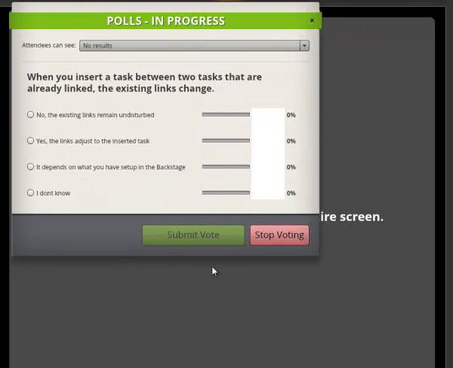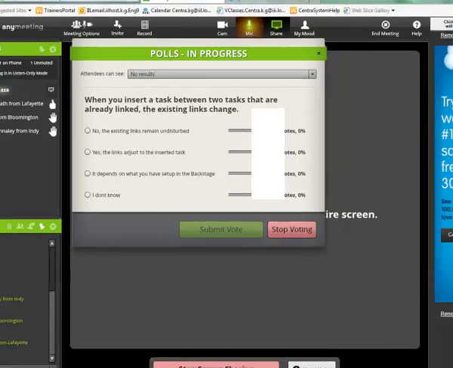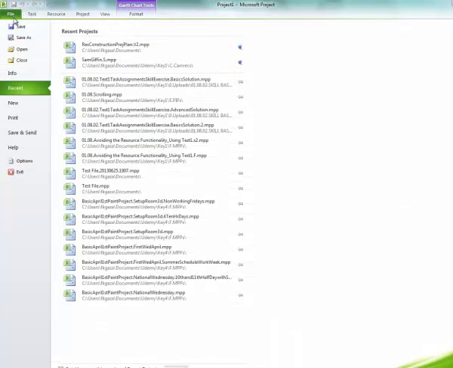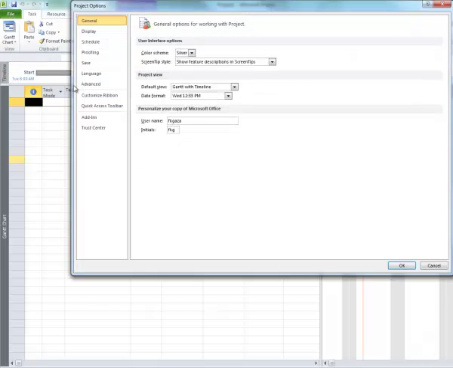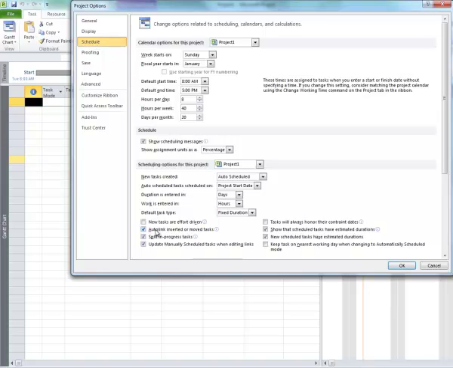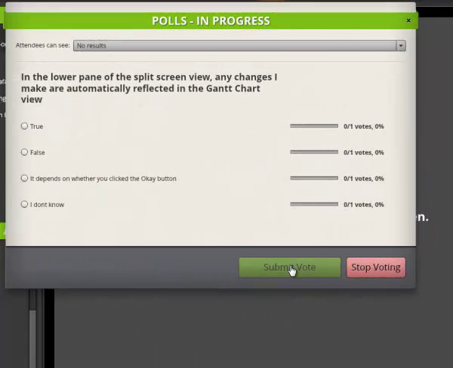Actually, the correct answer is number 3. It depends. Inserting a task is actually controlled. I'm going to bring up Microsoft Project in the backstage. Under File, the backstage is the File tab, and under the Options, you want to go to the Schedule tab, and in there is a checkbox you can either turn on or off that says inserted tasks are either auto-linked or they're not. And so depending on whether you have that box checked or not will determine if the links change or don't change. When you split the screen, in the lower pane of the split screen view, any changes I make are automatically reflected in the Gantt chart view.